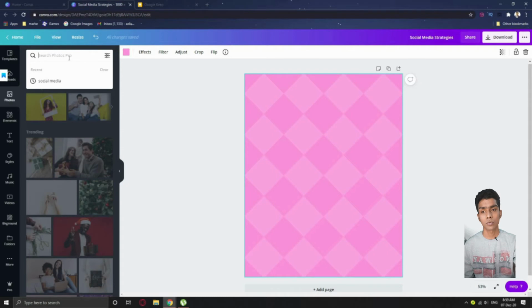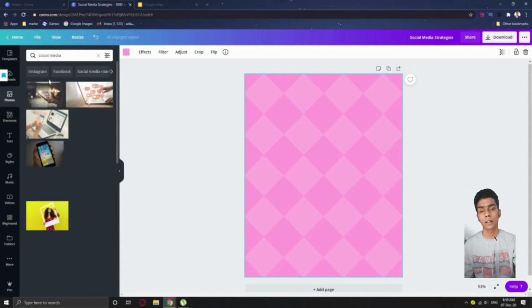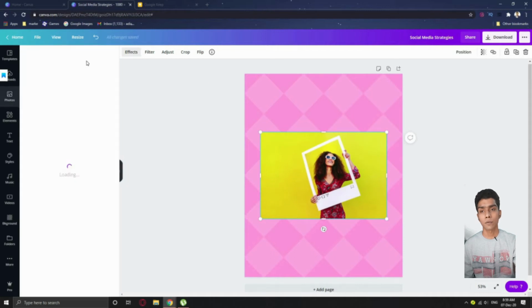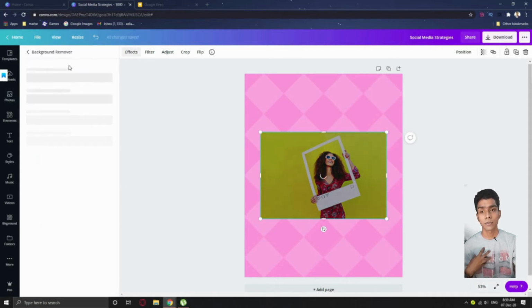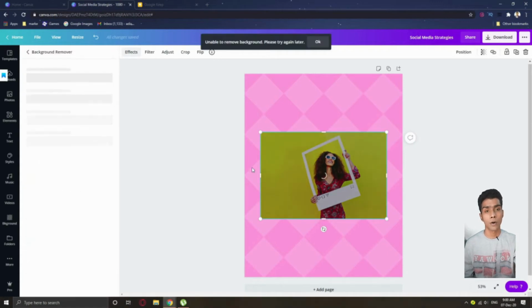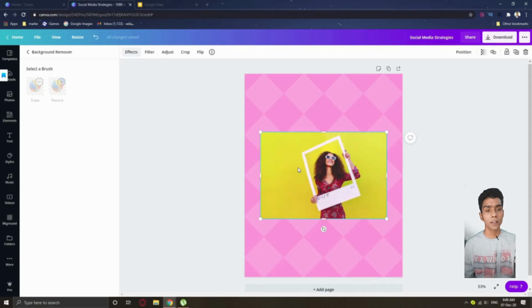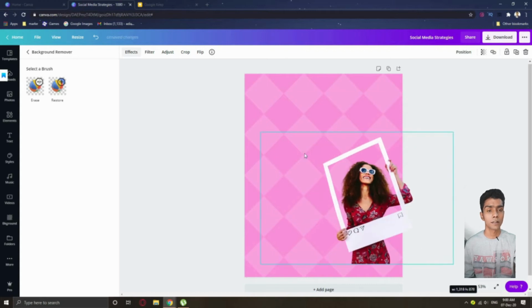Then I'll be searching social media, and this one looks good, so I'll just drag and drop it here, click on the effects tab and background remover. I like this feature very much because we have to work really hard in Photoshop and Illustrator to remove the background. Here you can do it in just one click. After removing the background, just resize it according to your needs.